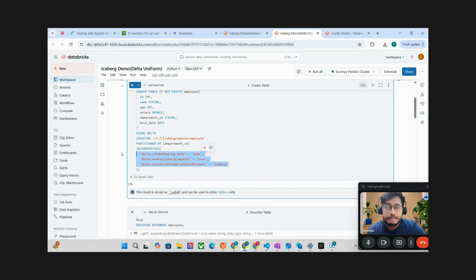So since Delta UniForm is a particular kind of feature provided by the people of Databricks, what they told is, see, you form the table using Delta. But if you want to use certain features of Iceberg, just enable these features. So delta.columnMapping.mode = name, delta.enableIcebergCompatibility = true, and delta.universalFormat.enabledFormats = iceberg. So when you basically enable these features of Delta, then you will be able to utilize the features of Iceberg.